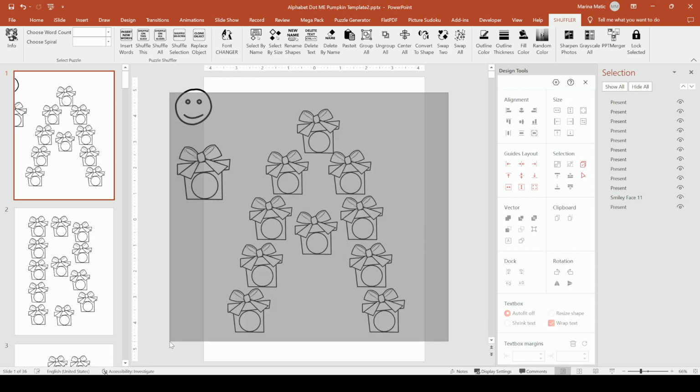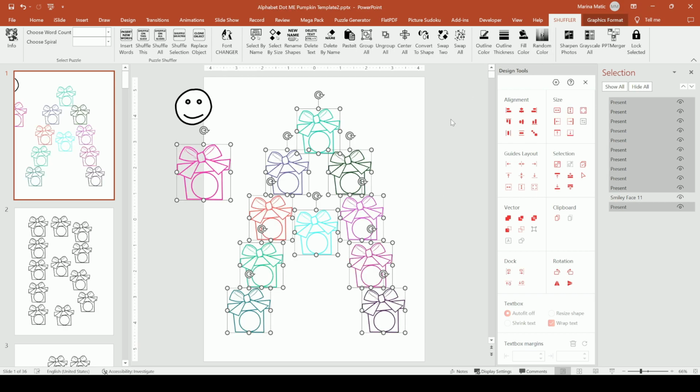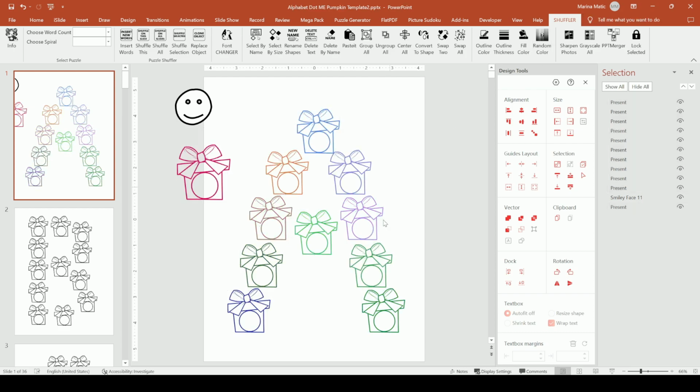Let's see what's going to happen if I click random color. Okay, so I get it. I know everybody is having a blast out of this feature, and I must admit, yes, it is a very cool feature, the random color fill. Okay, where was I? I'm getting distracted by my own program.